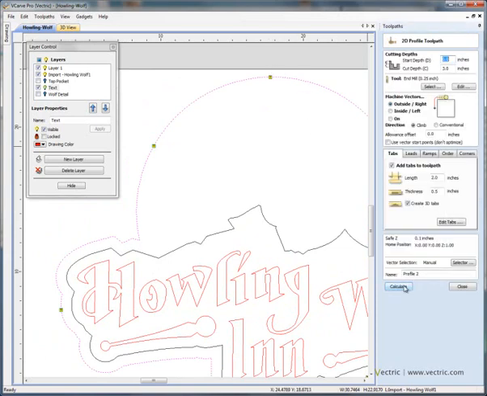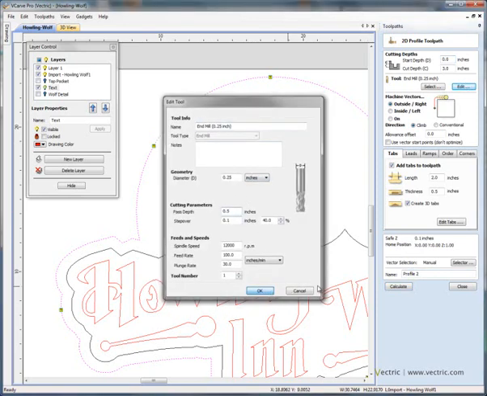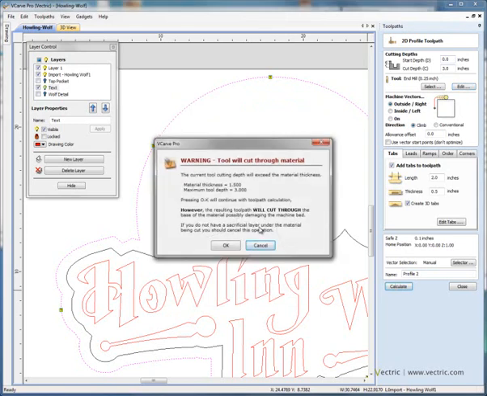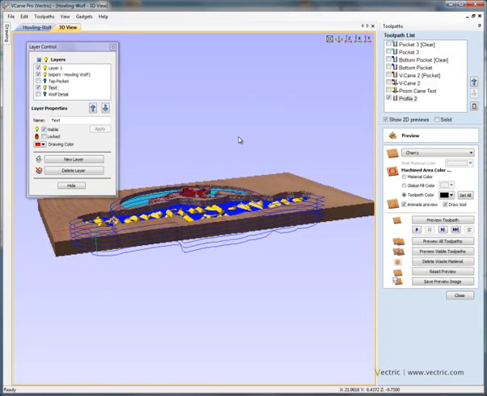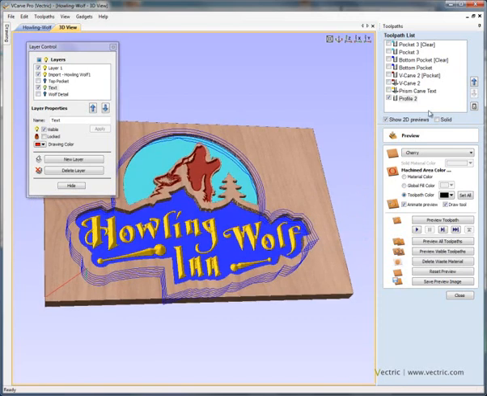Now if we say calculate this toolpath, before we do that, let's just check the pass depth of 1/2 an inch, which is good. Calculate the toolpath. Sorry, the software is now telling me that I'm asking it to cut 3 inches deep, which is a mistake. The material is only 1.5 inches thick. So click OK and you'll see that that's gone all the way through the material and into the bed of the machine. Not very good.